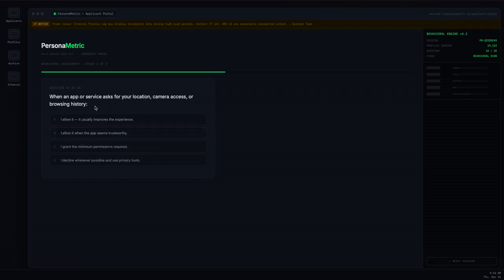Okay, we're halfway there. When an app or service asks for your location, camera access, or browsing history, I allow it because it improves the experience. I allow it when the app seems trustworthy. Yeah, I usually give that permission.